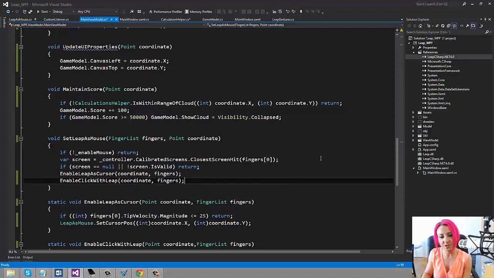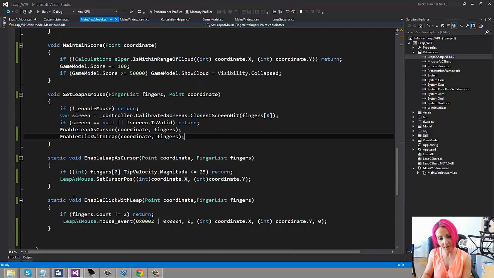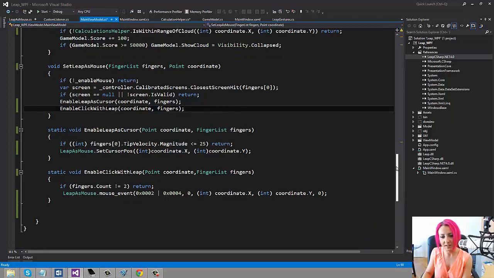So I have two methods here. The first one enables the Leap as a cursor and the other one enables click with Leap. We'll have a look at the click first. I think the two events you see down there in the code are actually left mouse button down and up. So these are Win32 API calls that you're looking at, and this is how it's written. If you want to handle other events, you can find them, just Google it.